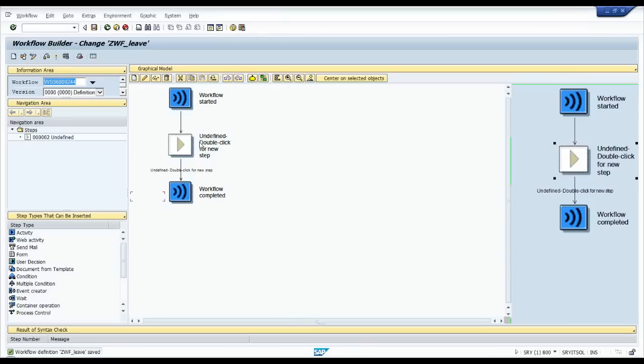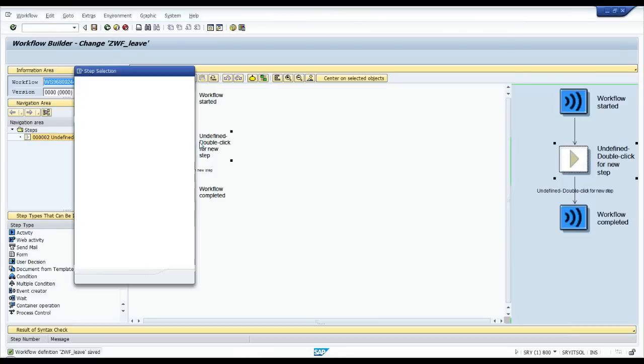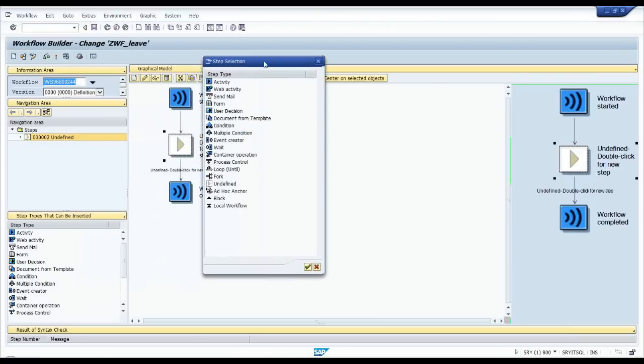So I double click here. It will show me different step types. You can see there are different step types. I want a user decision step type basically to ask another user whether this is possible or not, or can you please approve this particular thing or not. Whenever you have user actions to be taken, we will go with the user decision option. So I select user decision, click on OK.